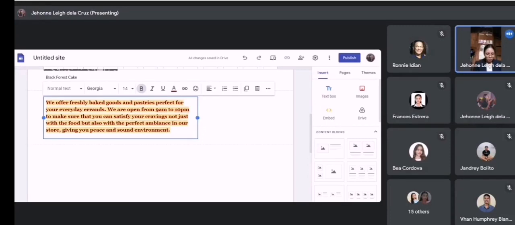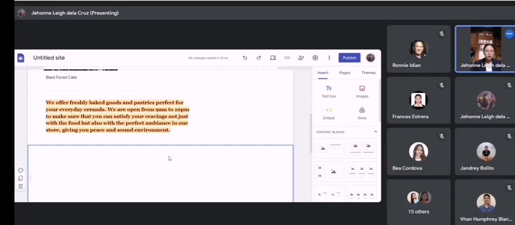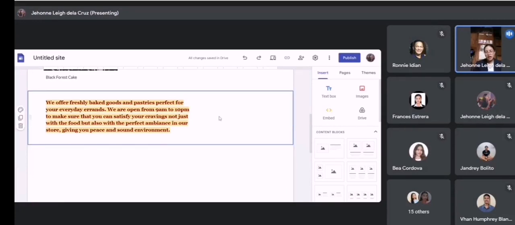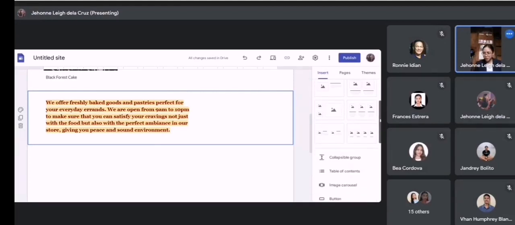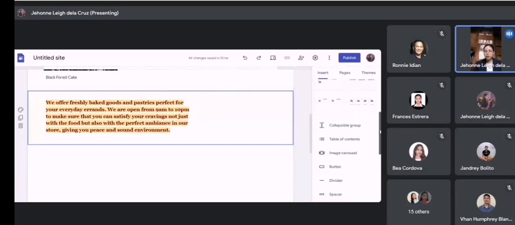The next one would be how to add a collapsible text. For the collapsible text, I think it is also familiar for us. When we see a drop down button in a web page, that is what a collapsible text is. So it is also under Insert tab. We have to scroll down and choose Collapsible Group. The very first option here, Collapsible Group.